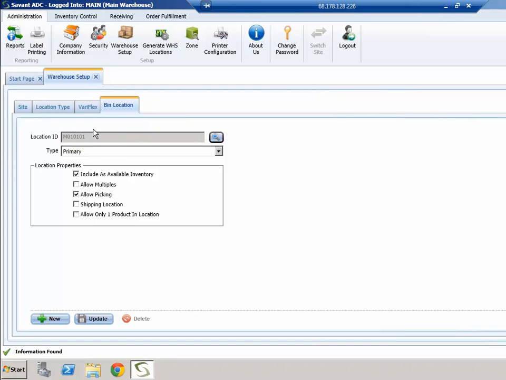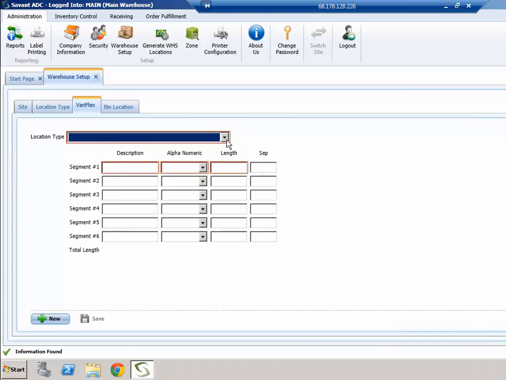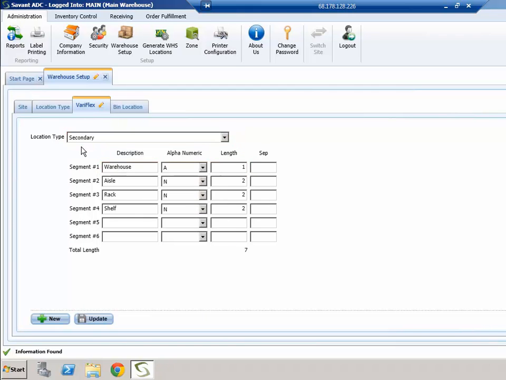Now when it comes to creating these bin locations, we have a structure that we call Veriflex. The Veriflex system allows you to create what we're calling segments, and we can have up to 6 segments. Those segments can be defined by you. It could be as many as 20 characters in total when defining what that bin location is going to look like. In our case, we have one alphabetic character at the beginning, which is our warehouse, and then we have a 2-digit numeric aisle, and then a 2-digit rack, and a 2-digit shelf. So by the time we're done, we have 7 characters.